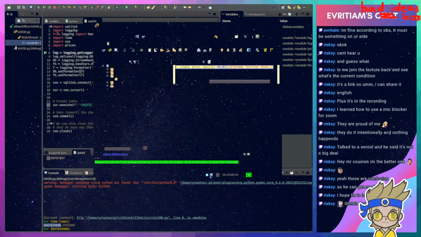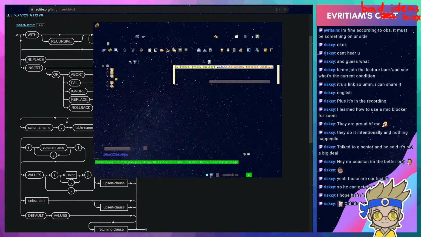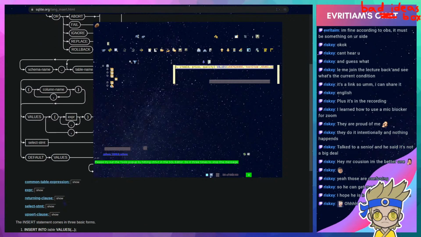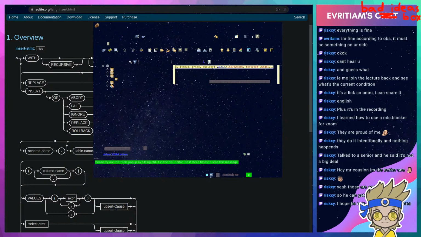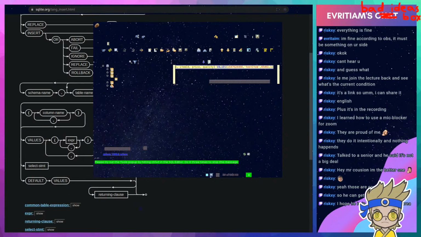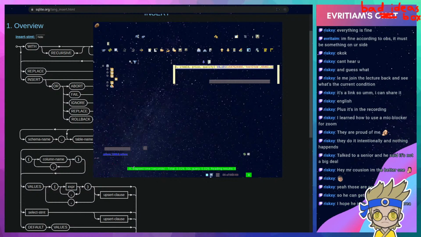This is values. What else do I need? This is it. Select statement. Insert clause. Okay, so I guess this should work. One row inserted. Okay, everything is fine. That's good.